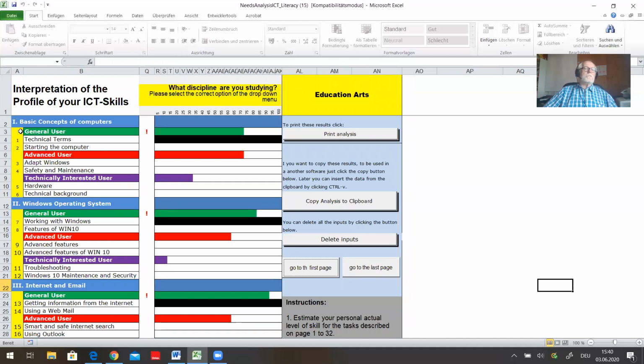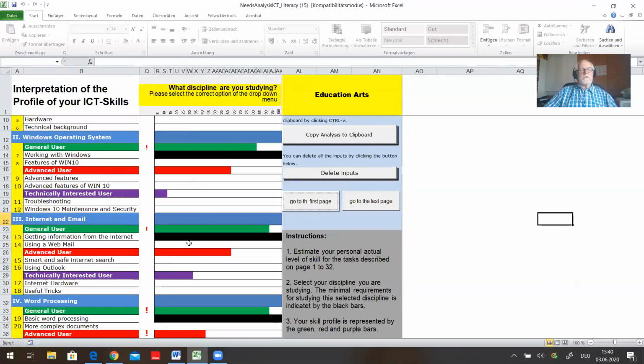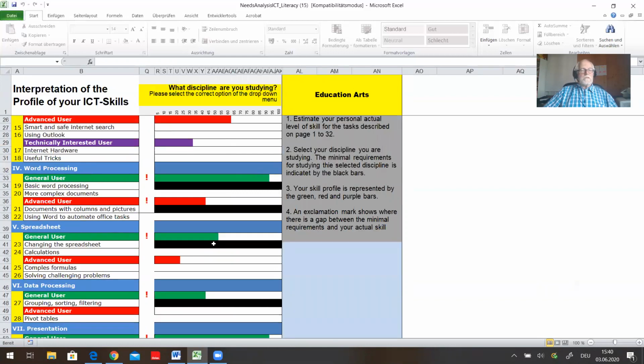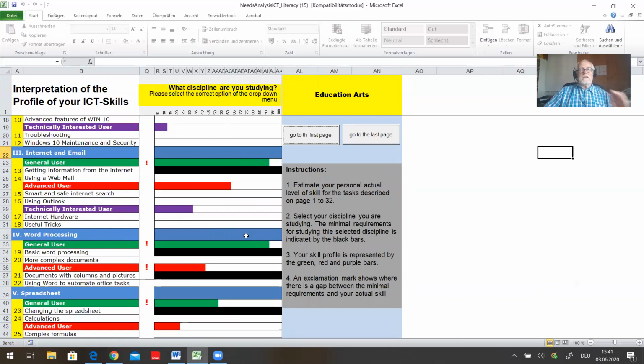You have, for the basic concepts of computers on a general user level, about 70%, on an advanced user level as well. In Windows operating system, you're quite proficient on a general user level. You can go down here further. You know quite a lot about internet and email, even more so. You're quite familiar with Word. But with spreadsheet, it's a different story. So you can easily evaluate your profile.